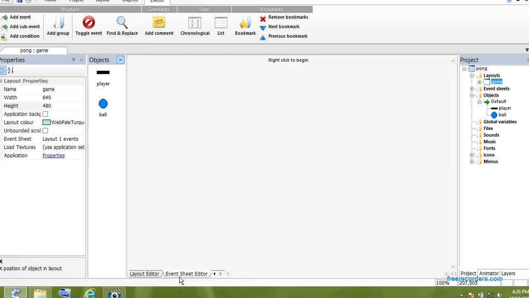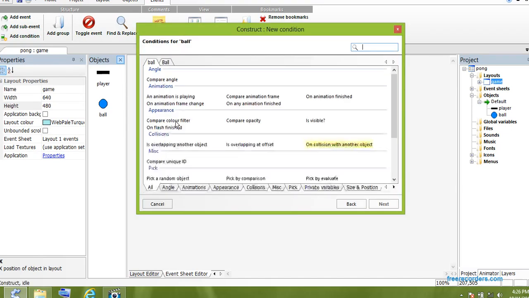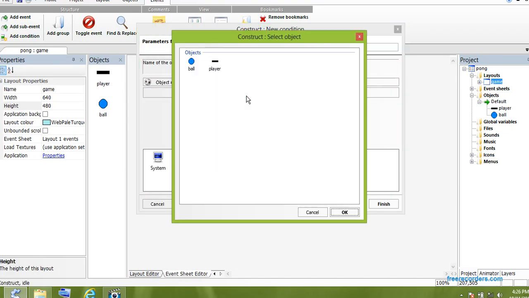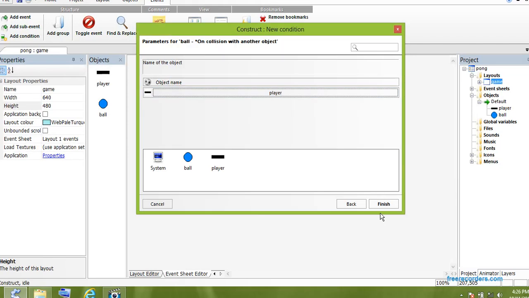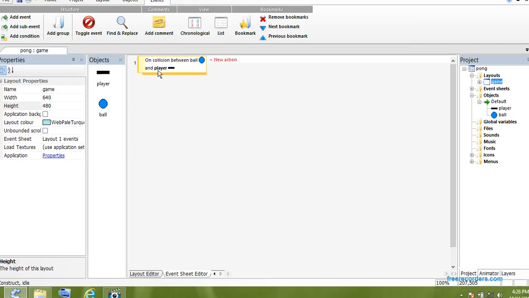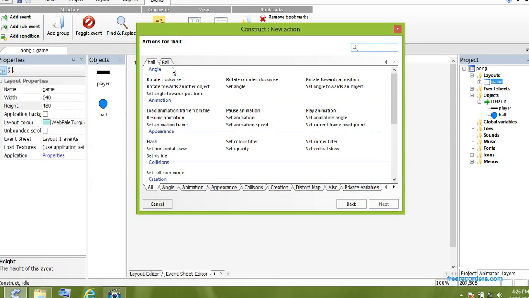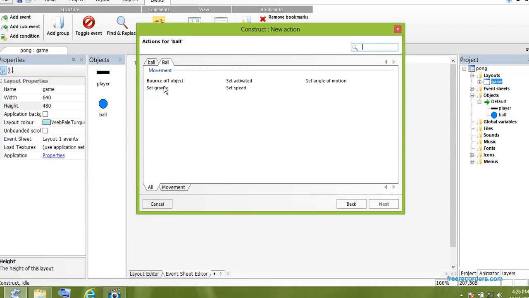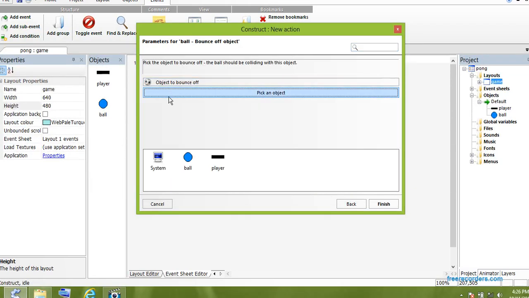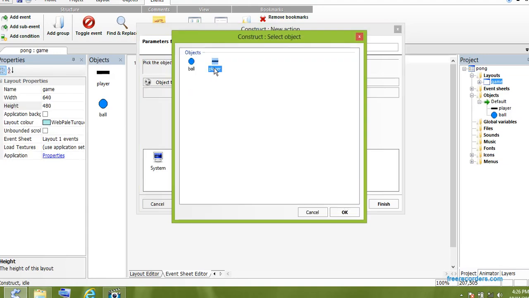Now we have to go and make the code, like the programming. So insert event when the ball is on collision with player. So this is the event. So if this happens, the action will happen. So what do we want to happen? Well, it's a ping pong game, so we need to make the ball bounce. So if you go up the ball and bounce it off object, pick an object. So make the player.